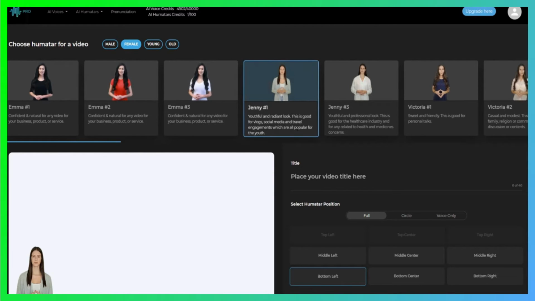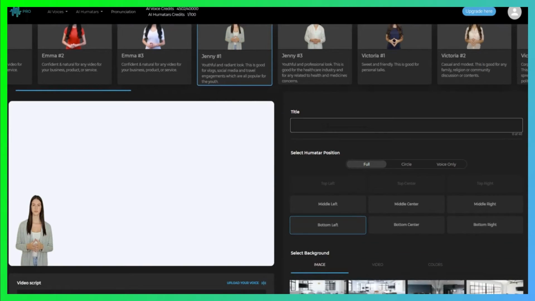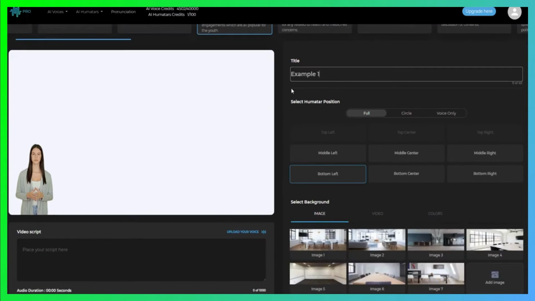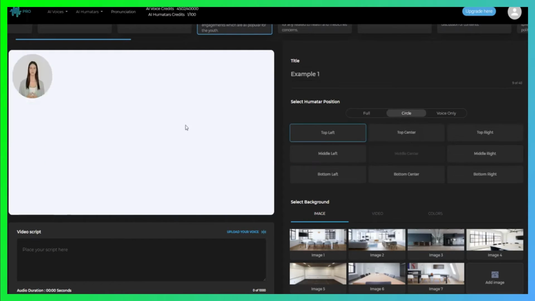So what we're going to do is I've got this selected. We're going to scroll down and I'm going to give us a title. And so I'm just going to call this example 1. And obviously you want to give this a title so you know what it is. So after you save it, you'll be able to easily pick it out. Select the humatar position. You can choose full, like she is right now, or you can do circle, and it shows her like that. That way, maybe you want a top left or bottom right corner or something. So if you're doing maybe a product review, a demonstration, or tutorial, you can just use these humatars to do it for you so you don't have to, and you just paste in your script and they read it too. So super easy.